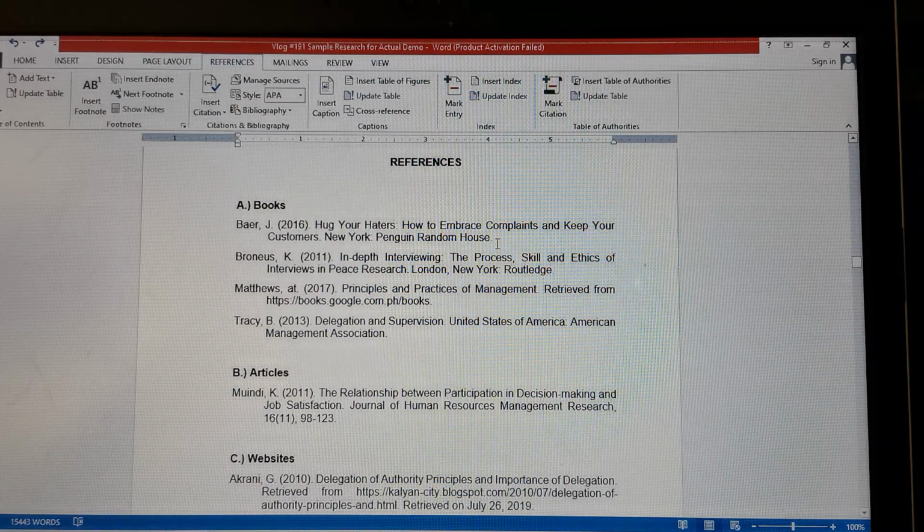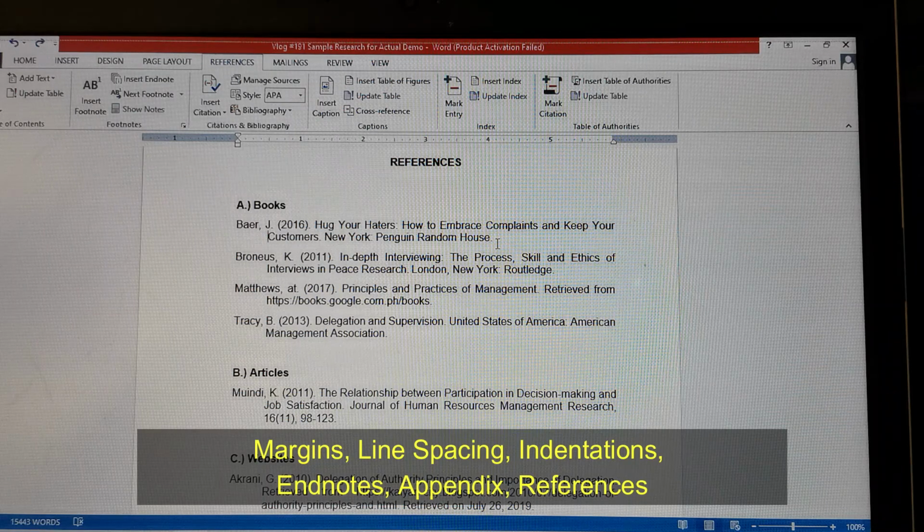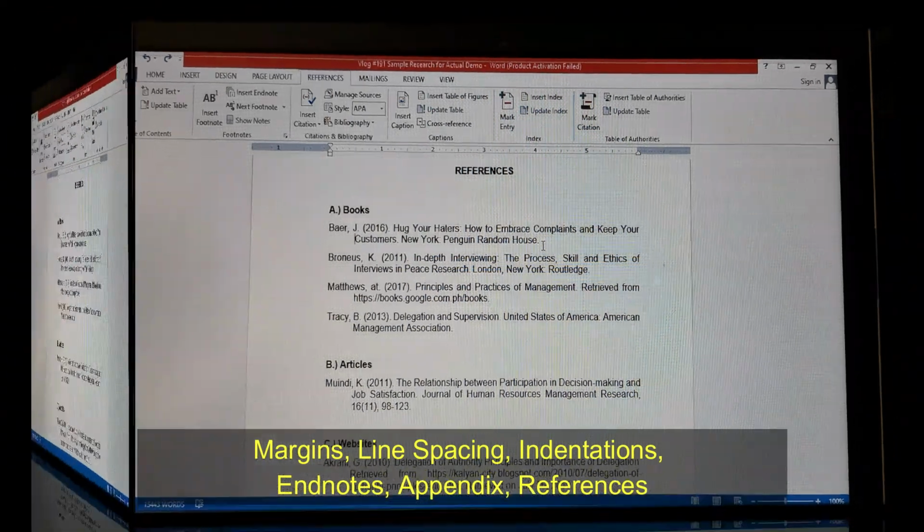If you know and you have a valid source for your claim, you can comment below and correct something from our discussion this morning. So basically, the references are part of the body of the research that we have to take note of when checking the final copy of our research. For this morning, I would like to recapitulate that I discussed the margins, the line spacing, the indentations, endnotes, appendix, and references.